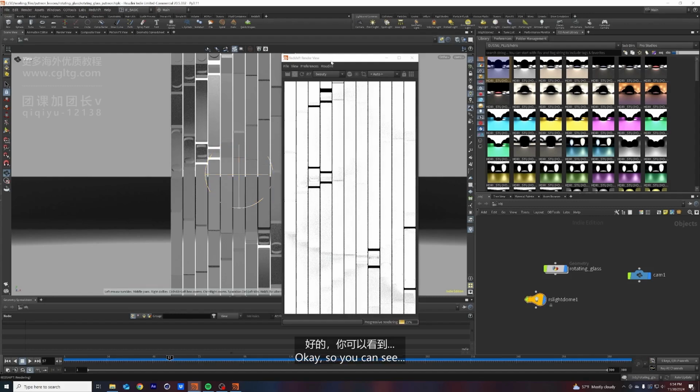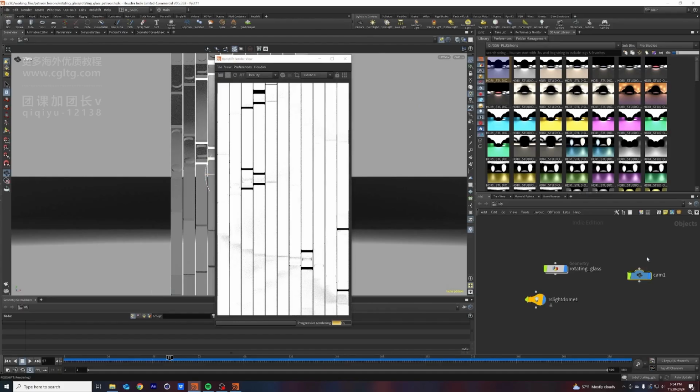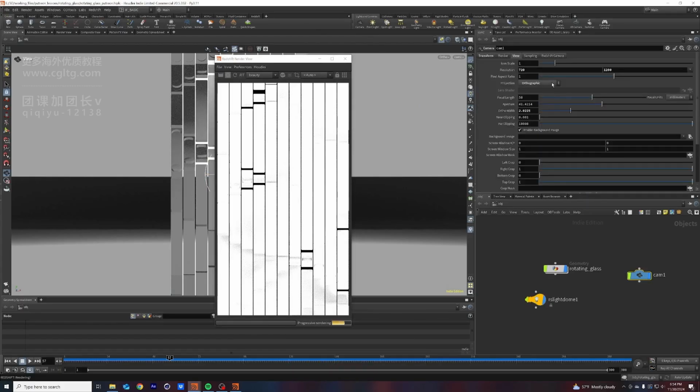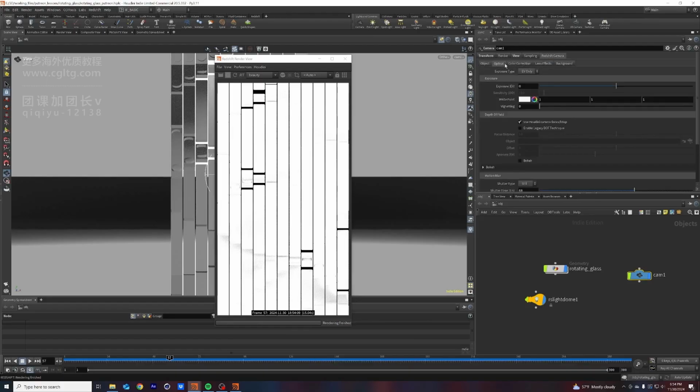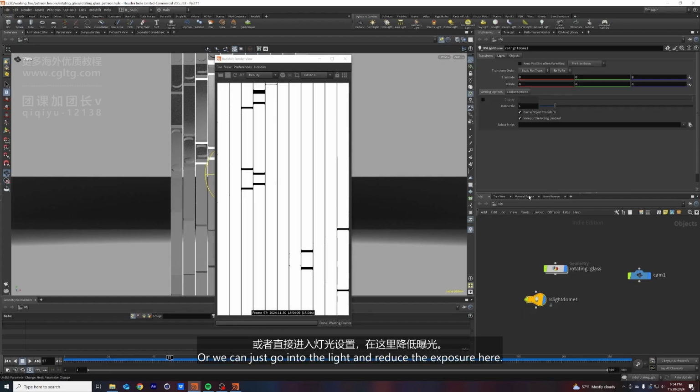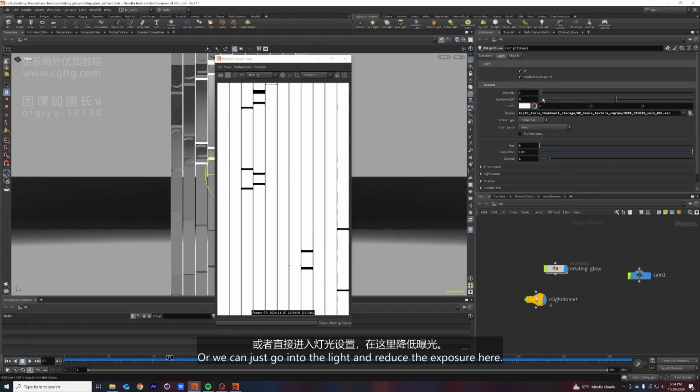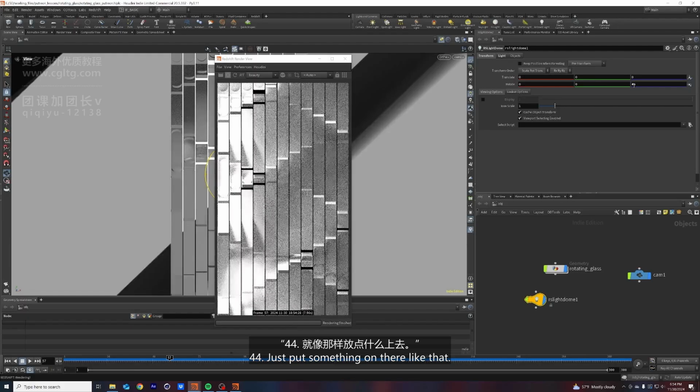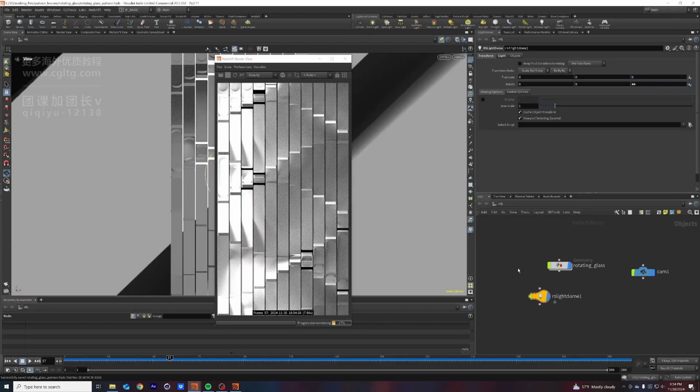Okay, so you can see it's super bright. So let's come over here and change this to filmic, and we can reduce the exposure a bit, or we can go into the light and reduce the exposure here so we can actually see what we're doing. Okay, cool. And then let's just move this thing around, maybe like 44, just put something on there like that.